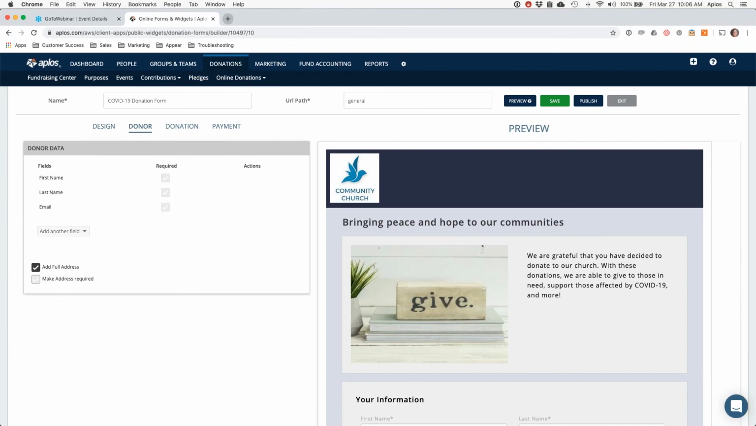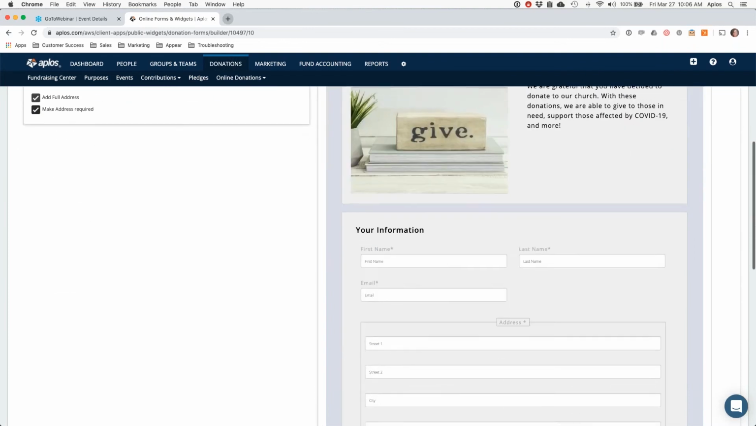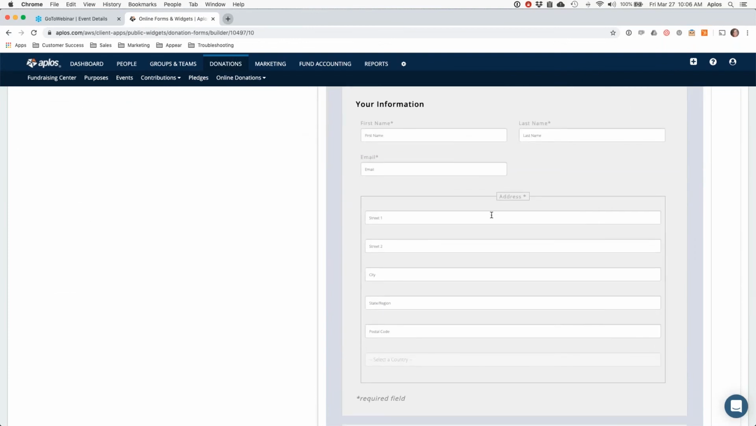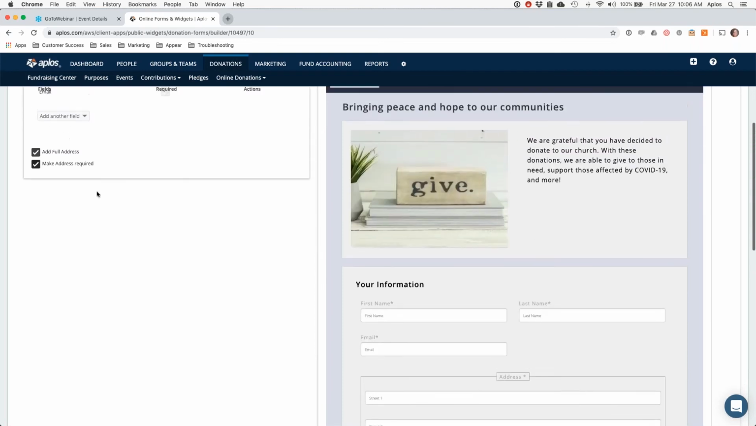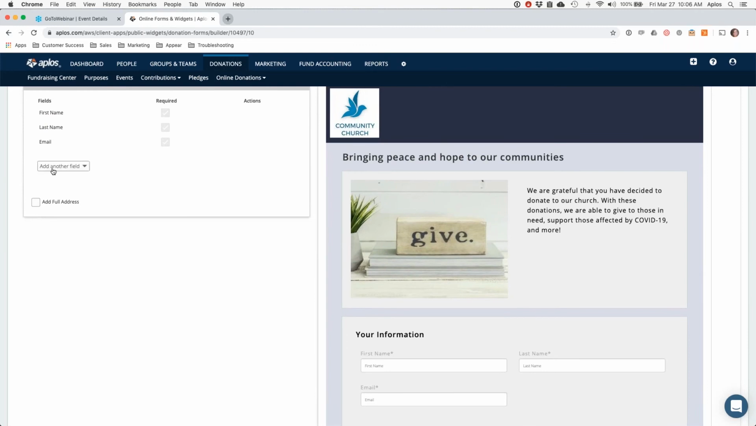So from there, you'll have your donor information area. So that is clicking over to here. At the very least, you'll capture first name, last name, and email address. You can capture full address and you can make it required as well. If you are mailing out your contribution statements, I recommend that you include the address in there and make it required. If you're emailing, it might not be as important if you email those contribution statements, but you might want the information. So you have the ability to add that.